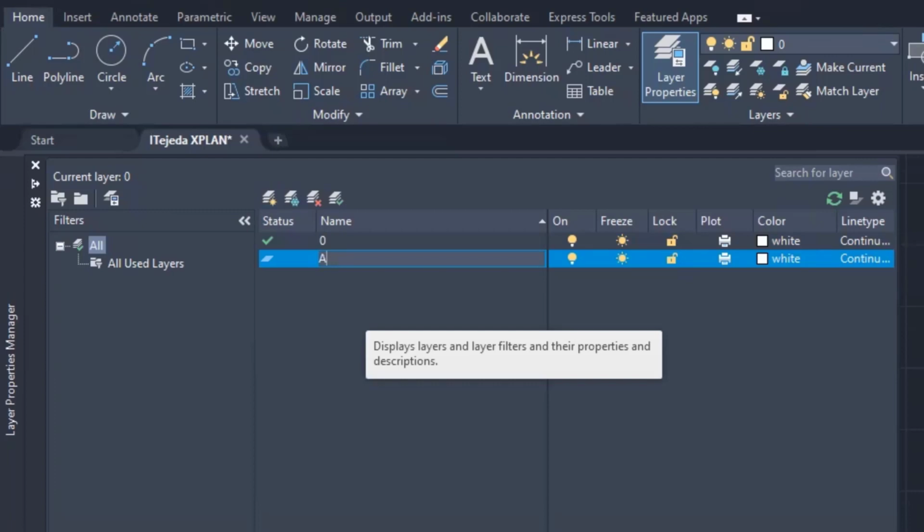Usually we'll use A for all of the architectural information that goes on a drawing. You have structural engineers, they'll use layers and they'll begin with an S. You might have mechanical engineers, they might use an M. Whenever we place electrical information, we begin that layer with the letter E. So that's just a way of organizing information.